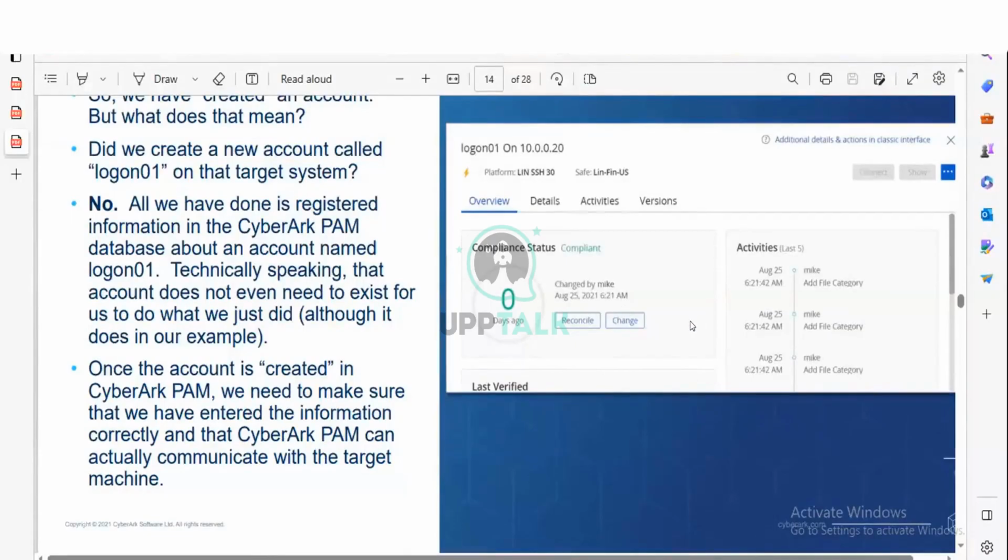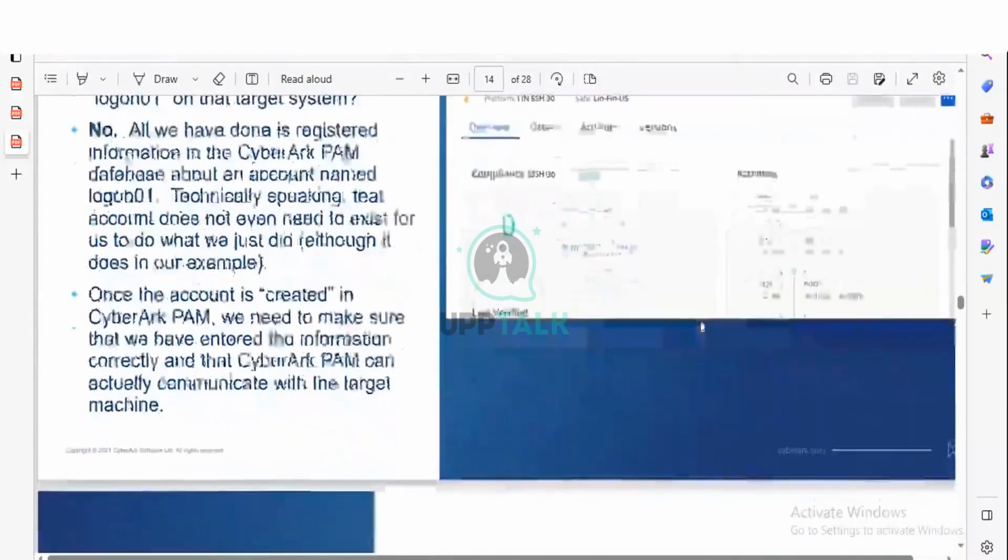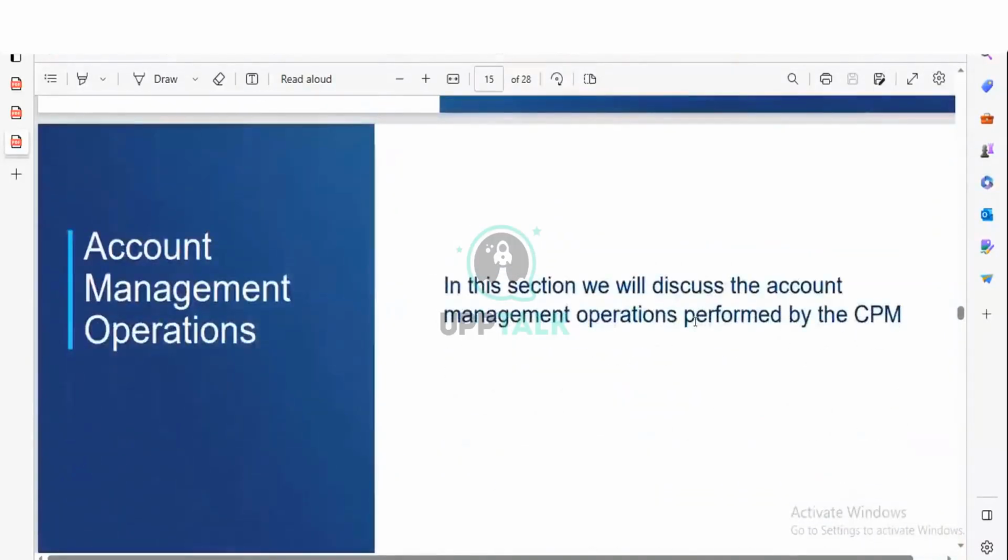Have you understood? What is Verify? When can we use Verify? When can you use the Change button? When can you use the Reconcile button? These three. Whenever you go to interviews, the first or last question will definitely be about the CPM: how the CPM changes the password. You get clarity, right?